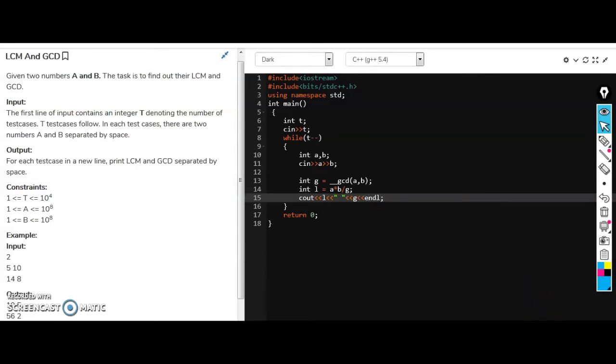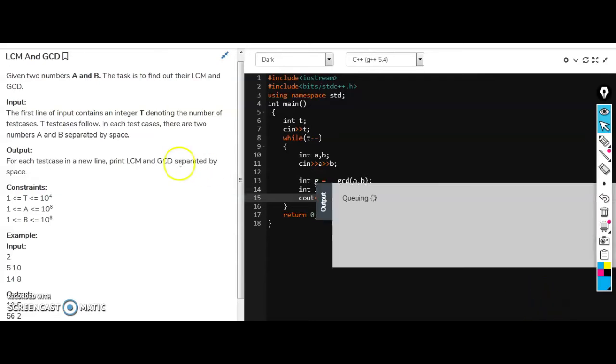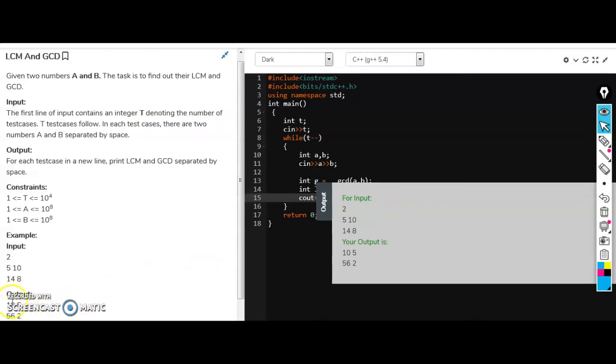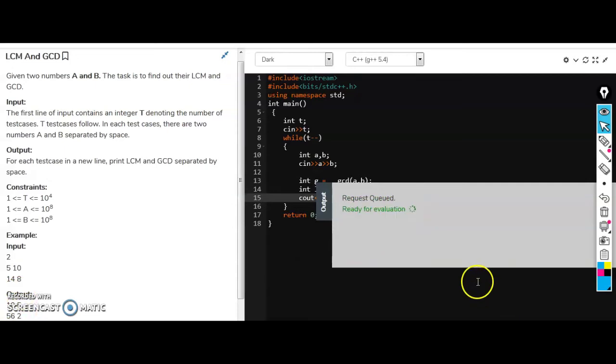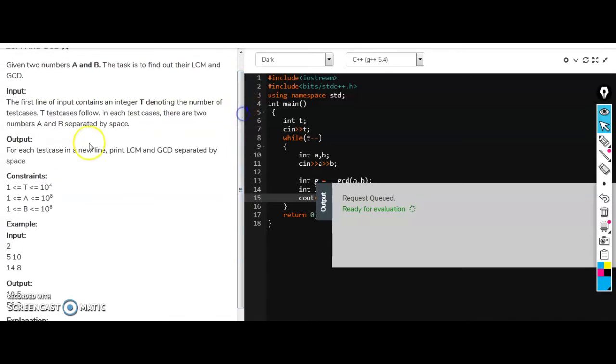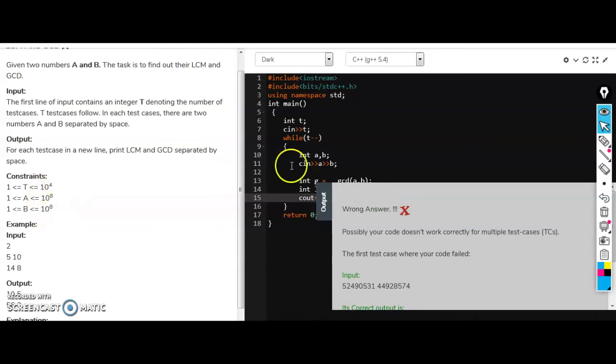Let's compile it first, and then we'll move on. Yes, we got the correct output, that is 10 and 5 and 56 and 2. All right, let's submit it. Now see whether we are passing all the test cases and constraints. We may get an error because this is not the range. We are getting an error.